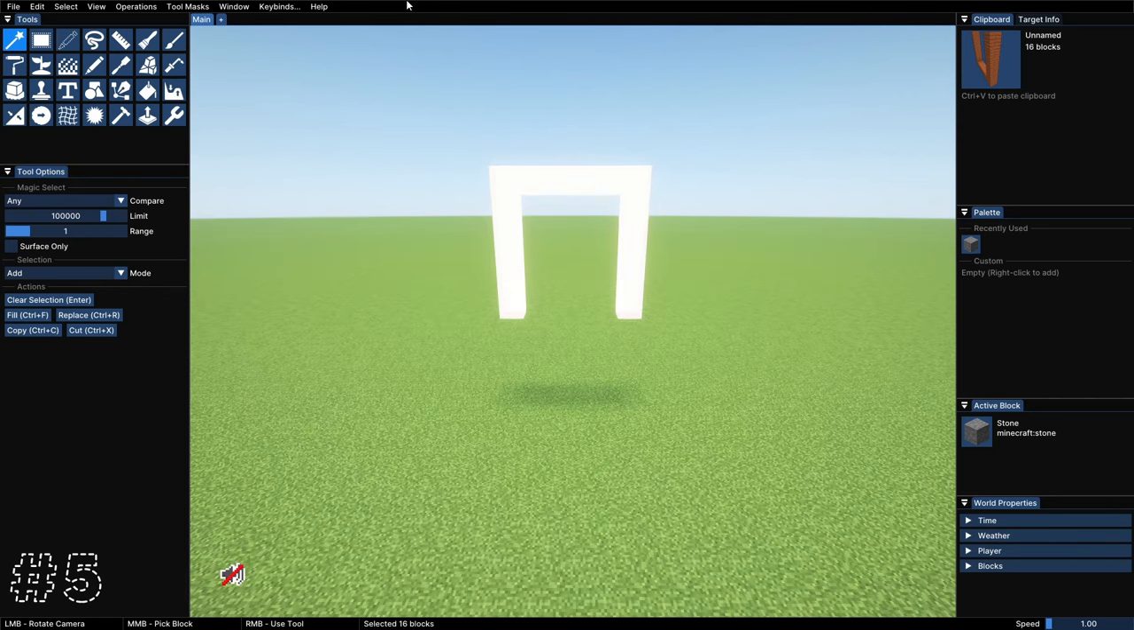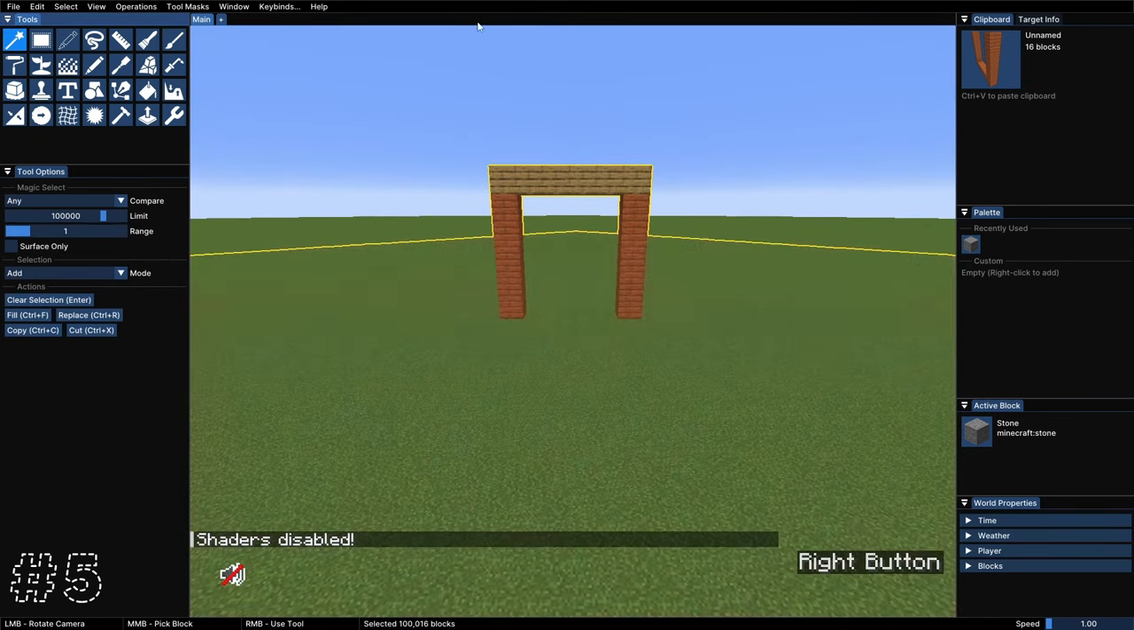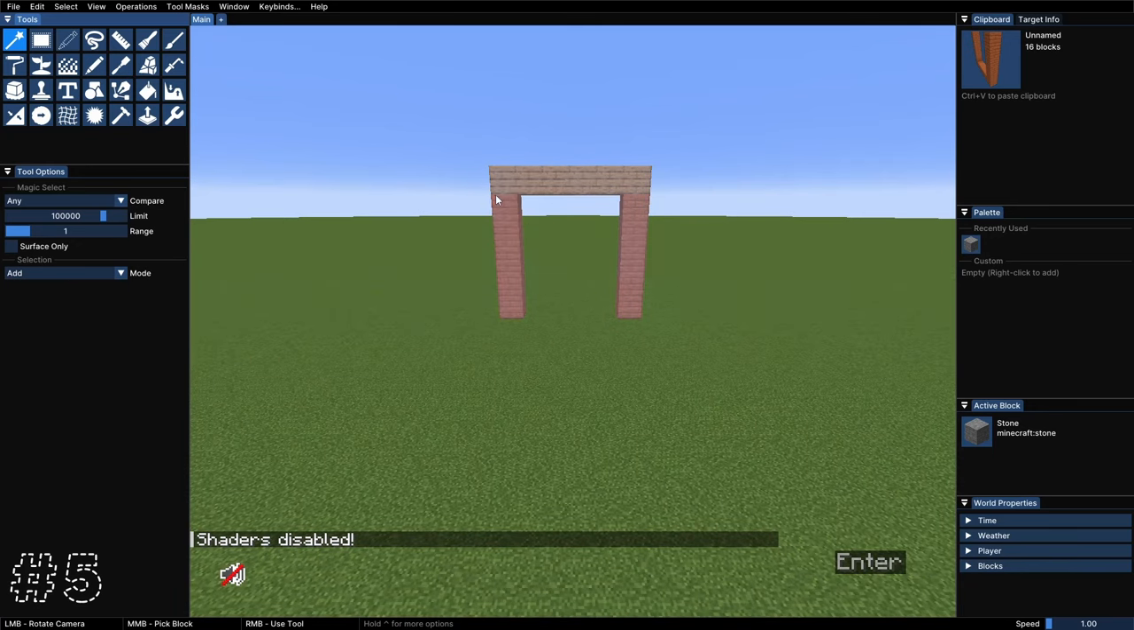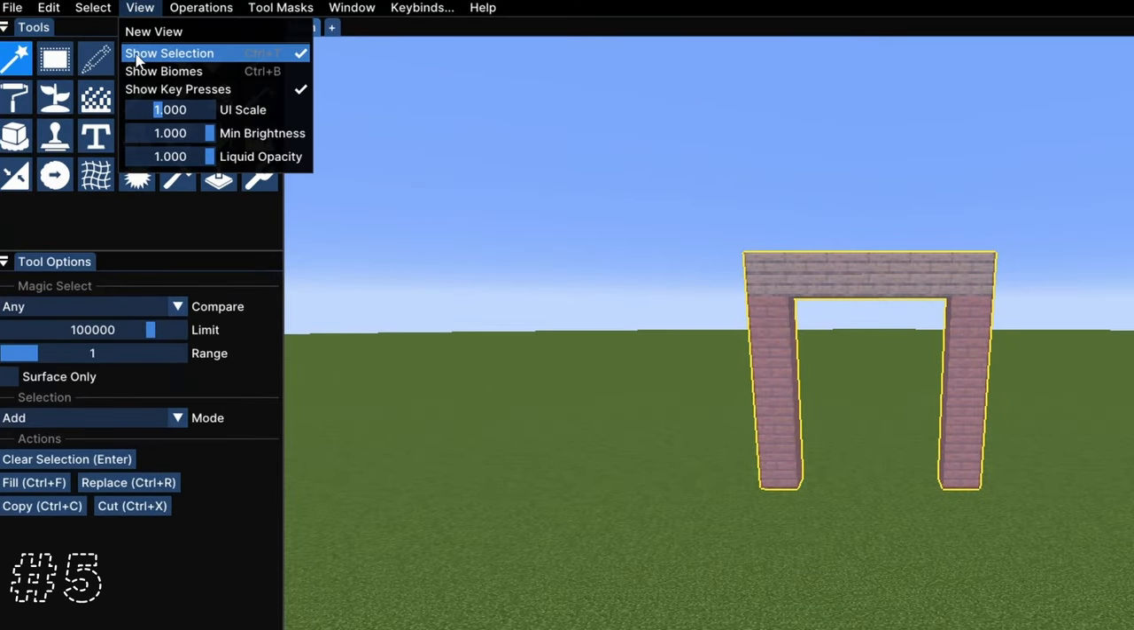Another thing with selections is that, as you can see, especially with shaders, we can't see anything. Without shaders it's way better, we only have a yellow line, but when the build or the selection is larger or more intricate, it can still be very intrusive to have that yellow line all around. So a good thing to do here is to hide the selection, for which we can go up here into view, and we can see that it says Show Selection.